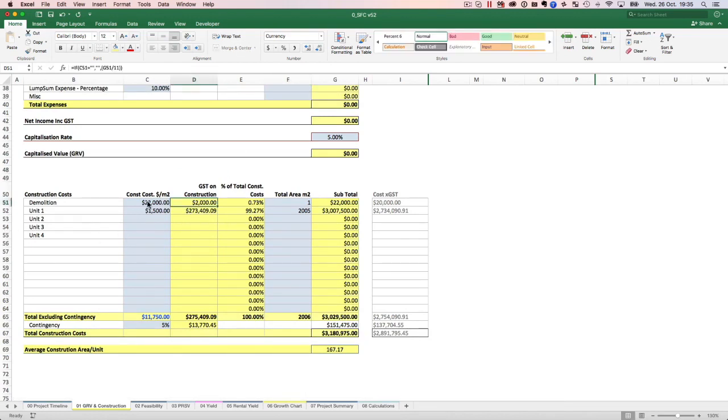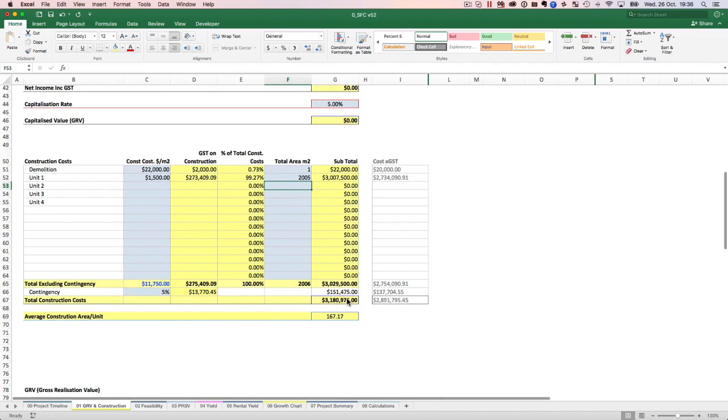And in this scenario, let's say I've allowed $22,000 for demolition. I've allowed $1,500 a square meter, and the total built area for this development is about 2,005 square meters. And I've just done it like that. You could also do it in a sense where you could say, okay, I'm gonna put $1,400 and I'm gonna develop one townhouse, and that townhouse is gonna be 168 square meters big. So that's my cost, and you can do that for all your units that you've got. So that way you know what your construction cost is.